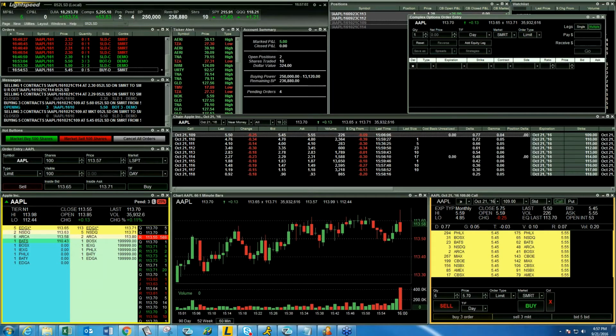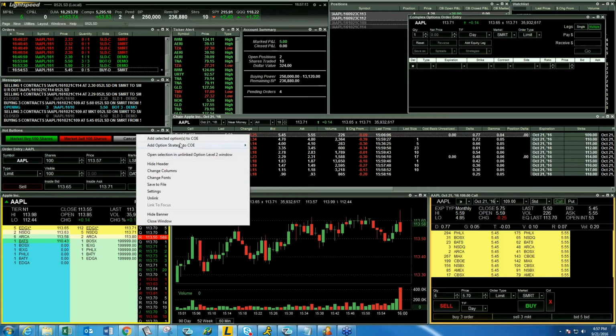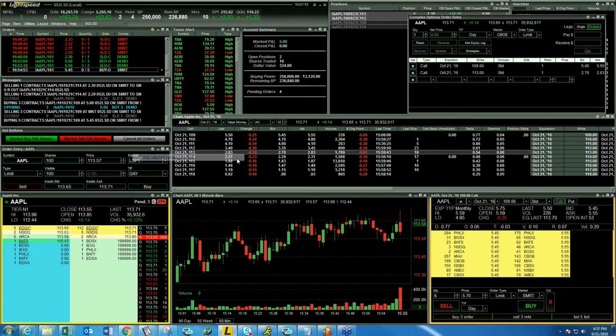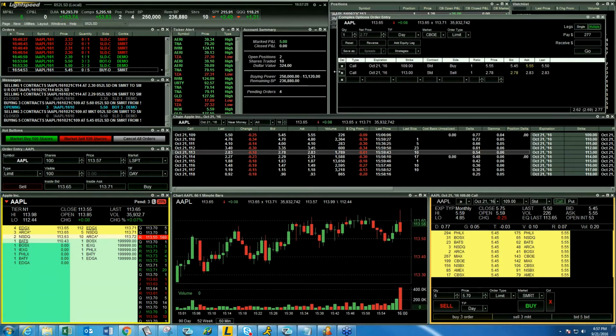Looks like I was not having it, but I could also easily enter these contracts to populate my option complex option from my option chain. So if I right click on a contract, I could add the selected option to the COE very easily. If I click on another one, I could add that as well, and I have my two legs all together, and then I could choose what side, buy, sell, and I can choose what price.